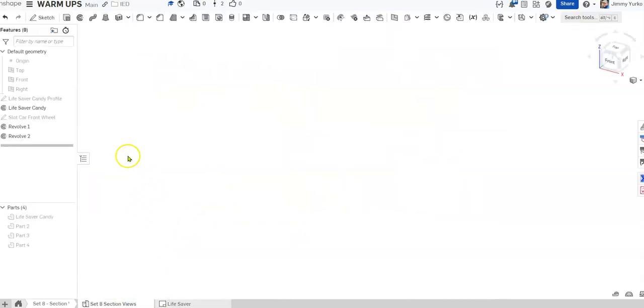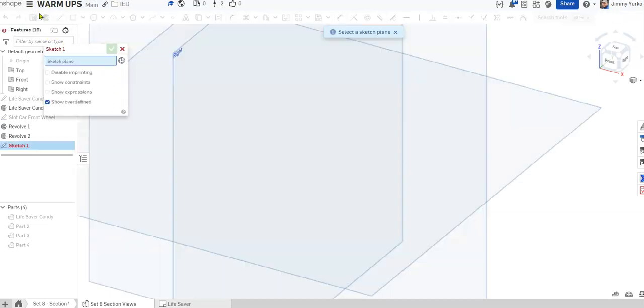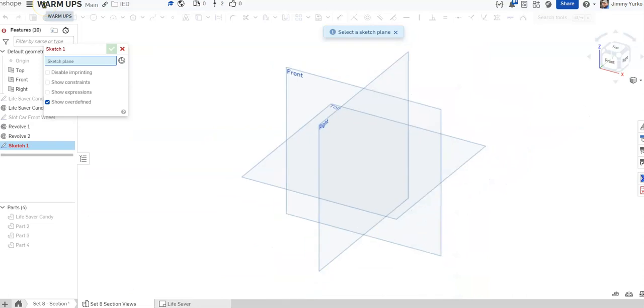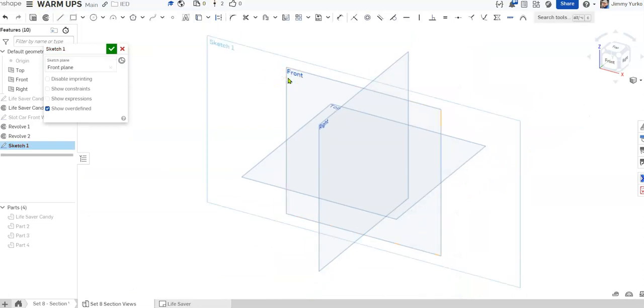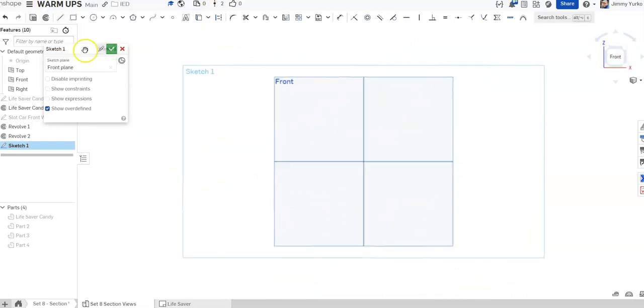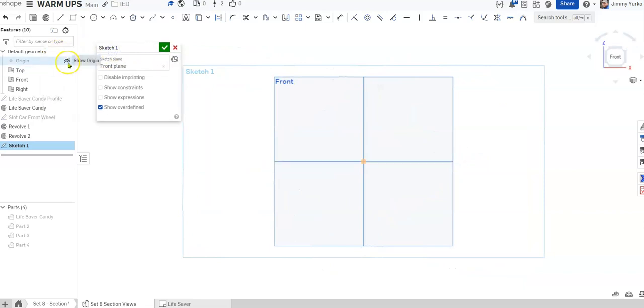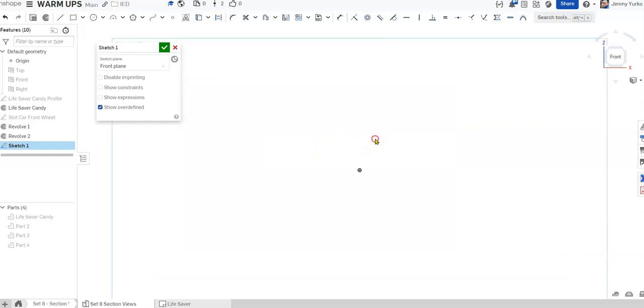This is a new part studio for this set. We're going to create a sketch. We're going to create it on the front plane. We're going to view normal by tapping the letter N. And we're going to toggle the planes off so they're not in our way.